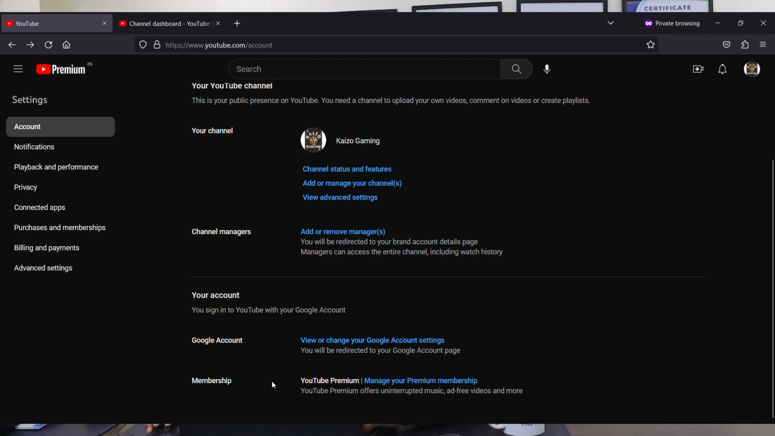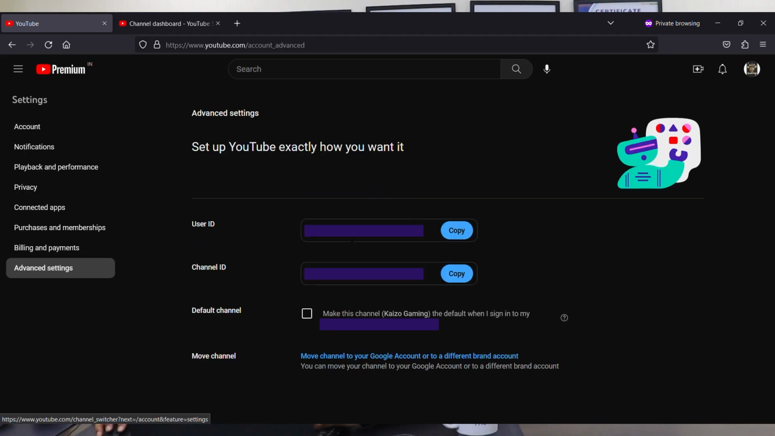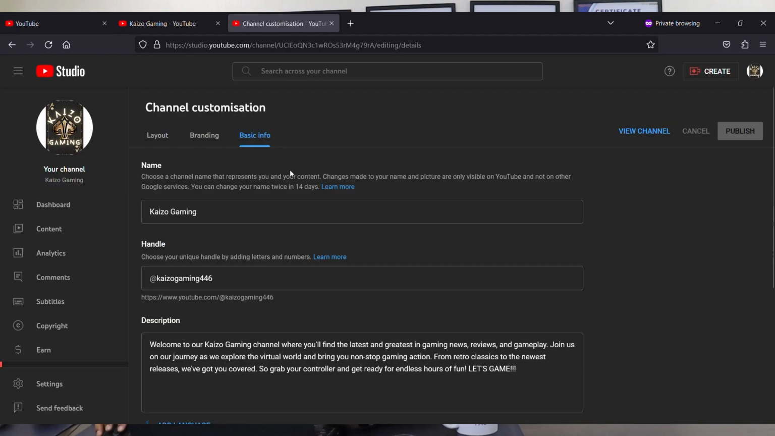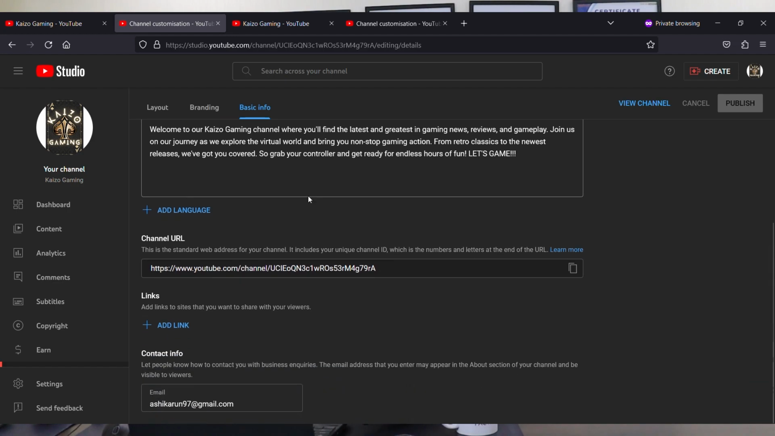Now while we are on this page, I will also show you view advanced settings. In here, this is where it gives you your user ID and your channel ID, in case you need those to link up to things like TubeBuddy or other YouTube channel management tools, which we use and strongly recommend. And the other thing on this page is where you come to set your custom URL once your channel has been approved for it. So for example, we could have something like youtube.com/Kaizo Gaming. It is better to send this than a bunch of random numbers or letters to people.